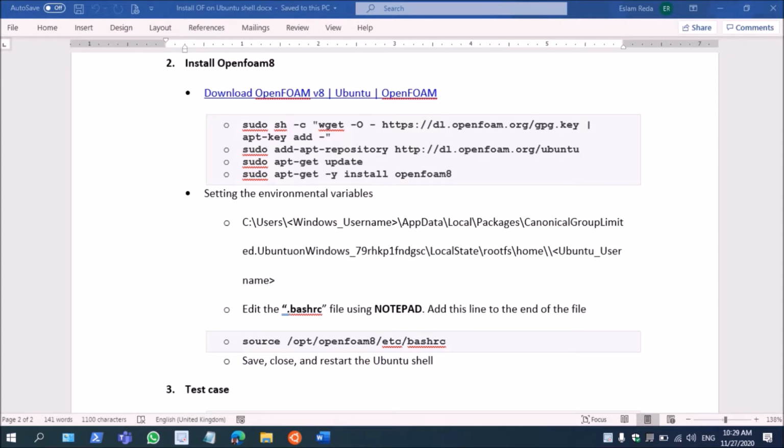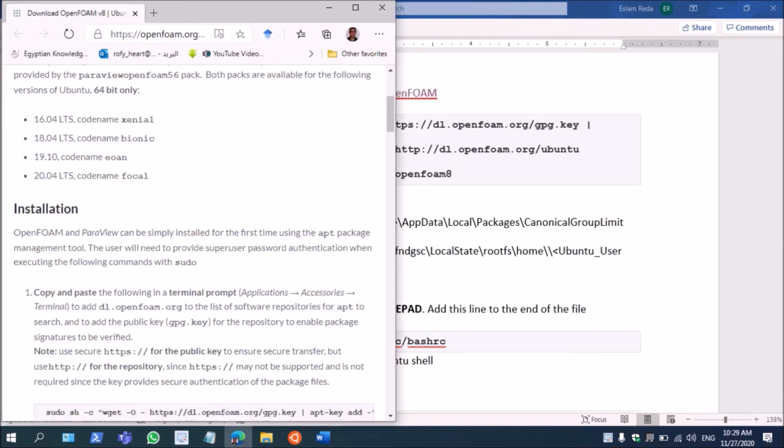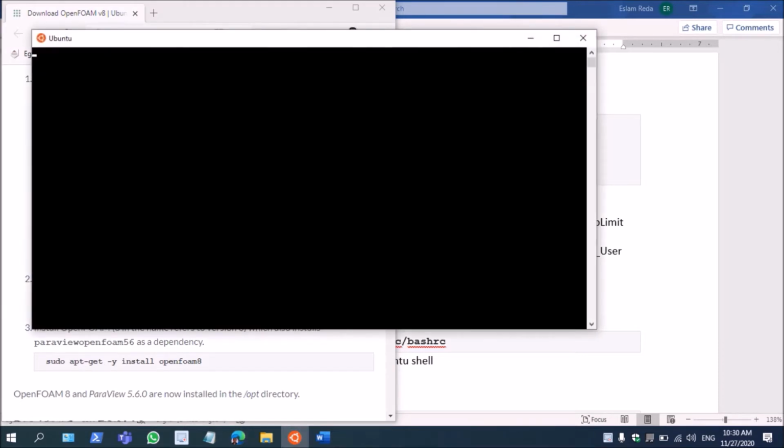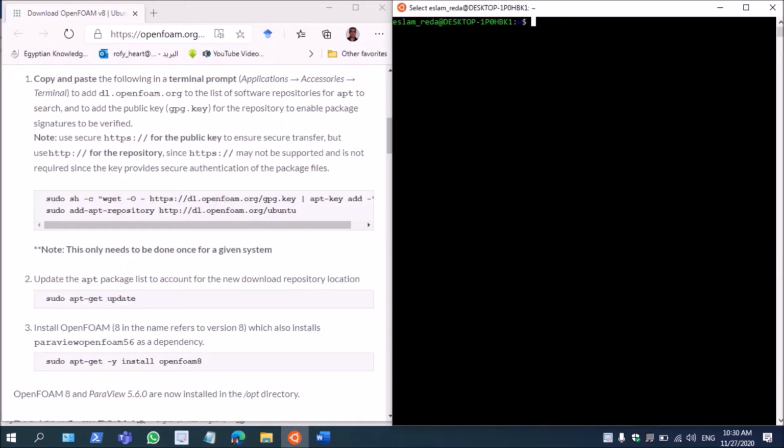The next step is to install OpenFOAM. You can install OpenFOAM, the latest release, from the official website, which offers you a few steps to install OpenFOAM. Open your Ubuntu shell from the Start menu and start copying these commands one by one. The first time, it will ask for the password, because the first word is sudo, which means administrator or root, which is necessary for installing software in Ubuntu. And afterwards, the steps are straightforward.